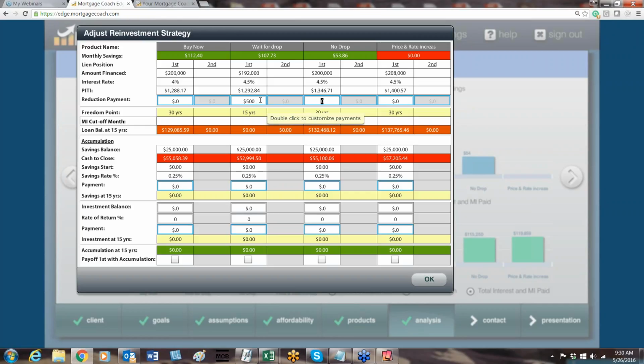By putting a dollar amount, say they want to have that security of a 30-year loan, but want to pay it off as a 15-year. So if they applied an additional $500 amount toward principal, they'll have that loan paid off in 15 years. So that's what's great with the reinvestment strategy.